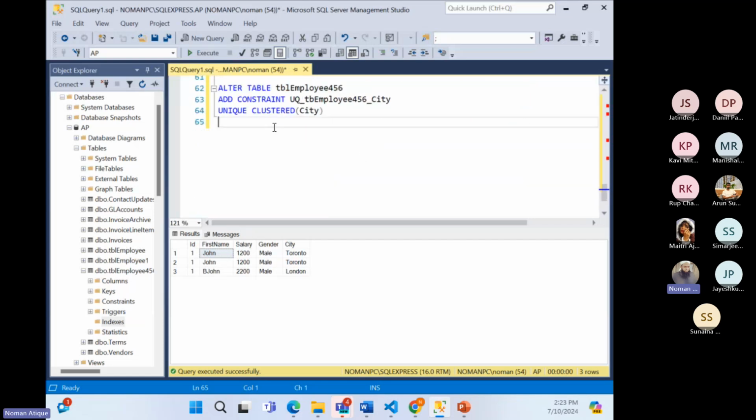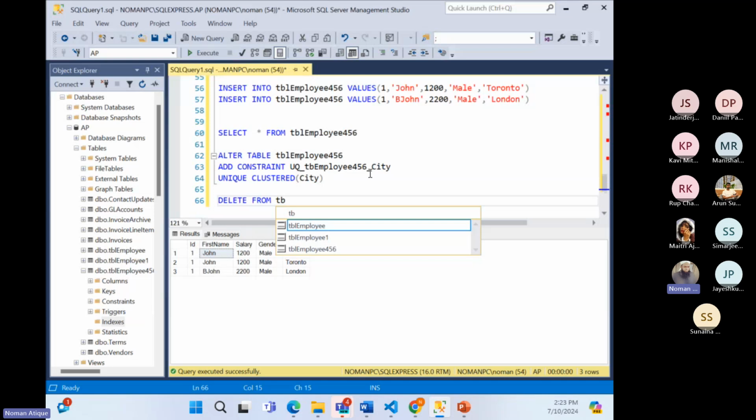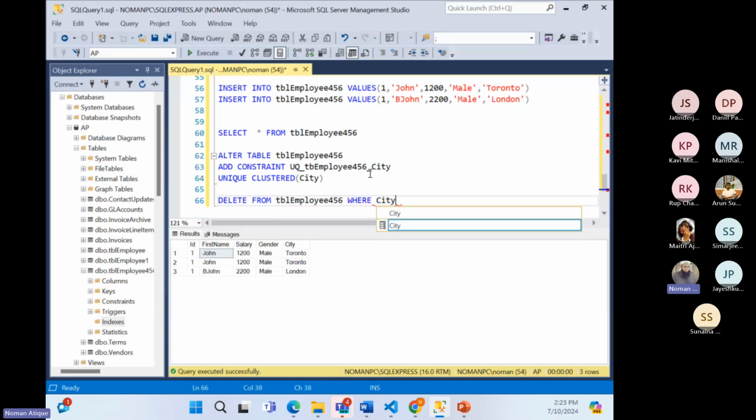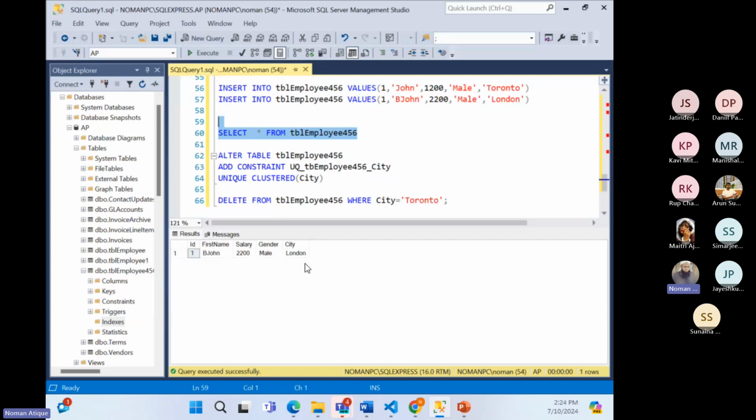So I would delete that one. Delete from TBL employee 456 where, for example, city equal to Toronto. Let's delete that from Toronto. Okay, 2 rows affected. If I run that one, I just got this one.